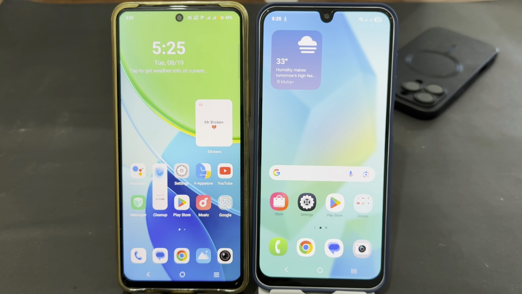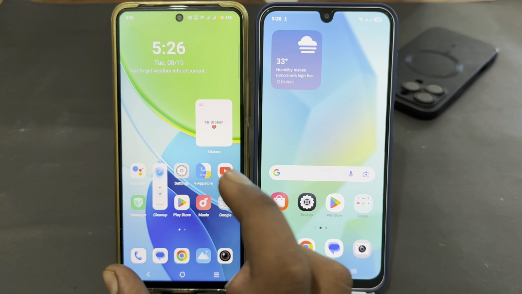Hey guys, today I'm going to tell you how to share files using QuickShare. If you want to share some files using QuickShare, let's see how you can do this.